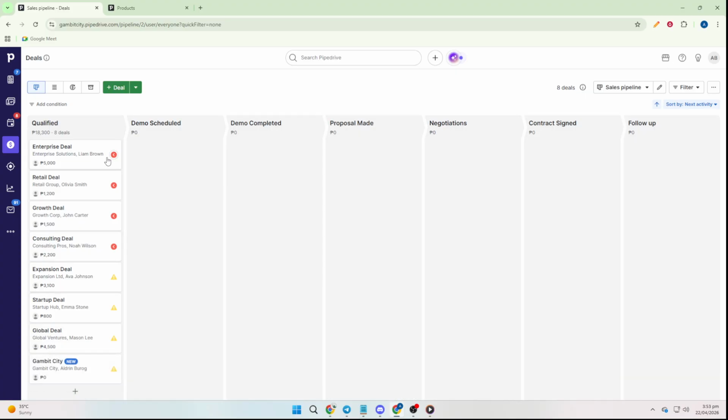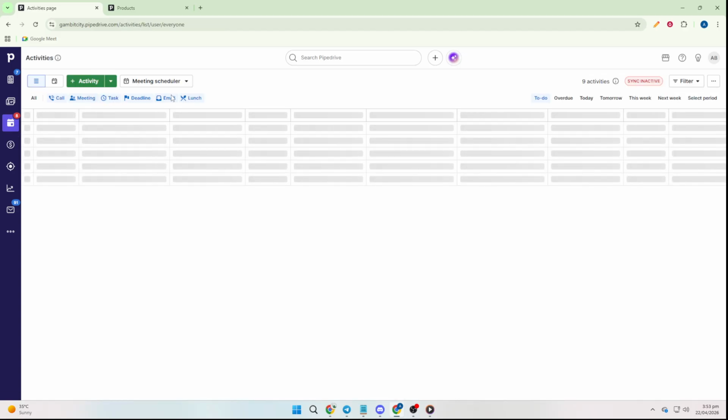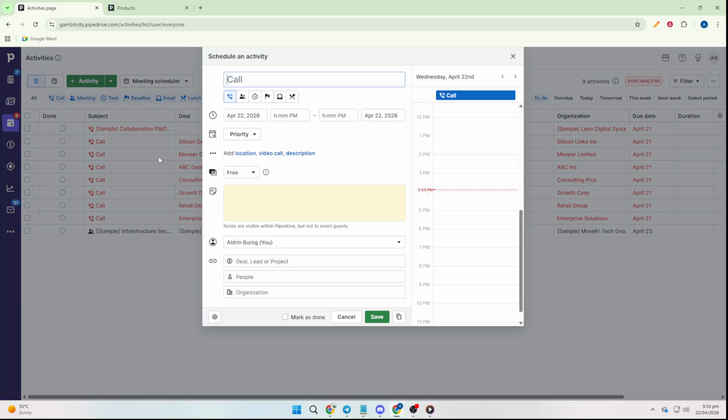To stay on top of your day, schedule activities. Click Activities and add a call, meeting, or task. Choose a due date and any notes that will help you prepare. Activities also appear on the related contact or deal, so you always know what's next.